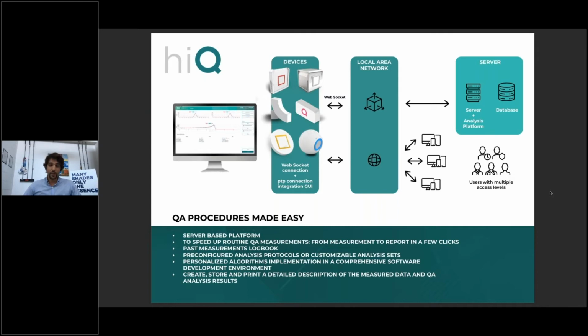So we have this local network. The users are registered to the server with different access levels that give them access to different features and functionalities of the software. And then they connect to the platform directly with the server machine, so using the main server machine, or with their own personal devices, laptops or tablets.